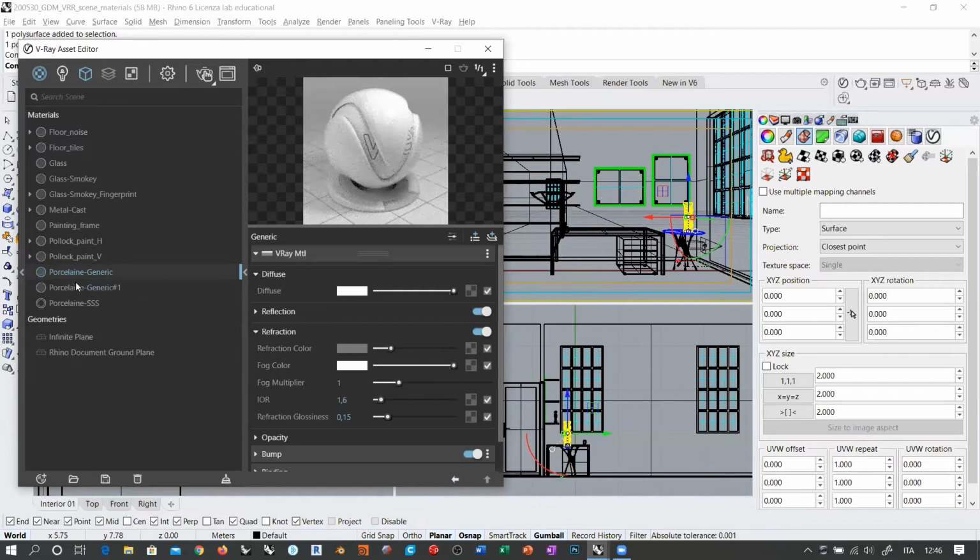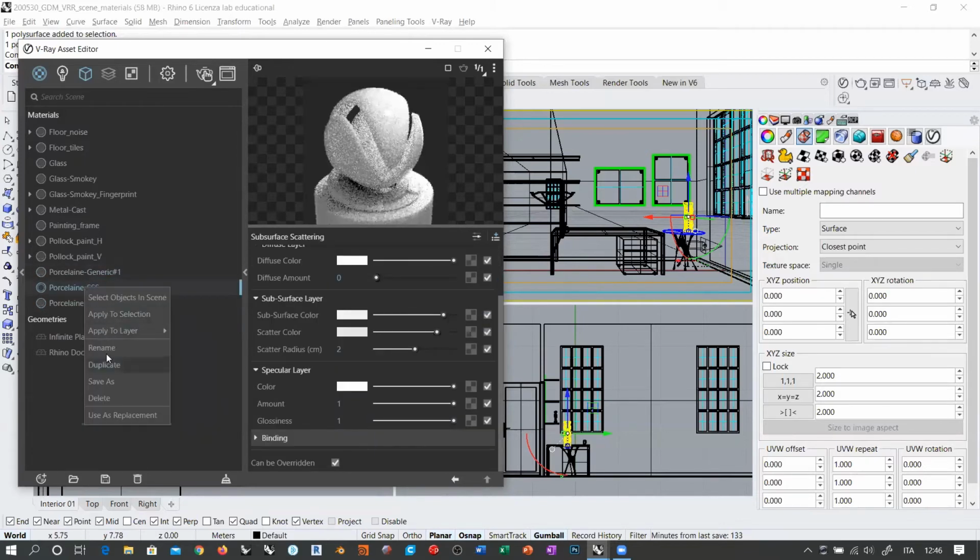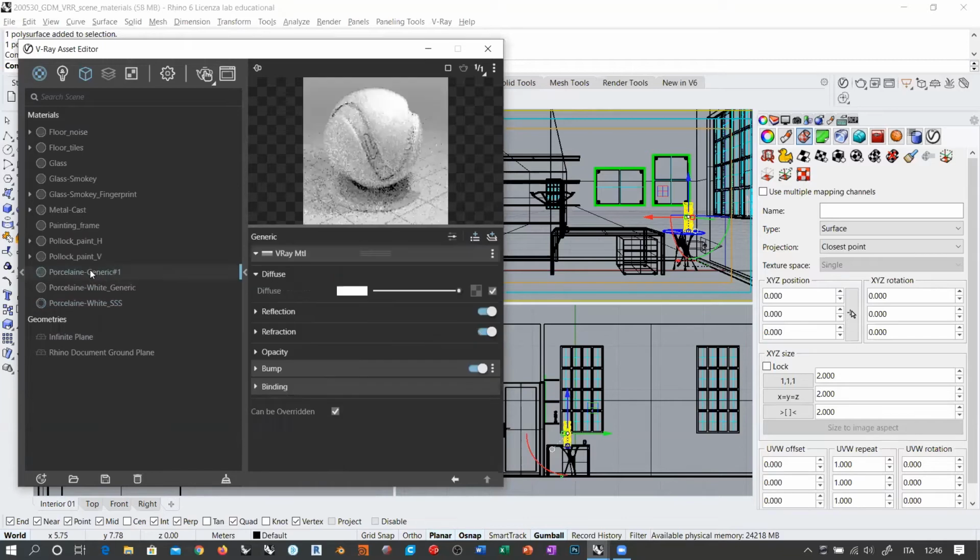well, actually, let's do something like this in order to differentiate this material. I'm going to rename this porcelain generic to porcelain white generic, and this is going to be porcelain white SSS, and this is going to be renamed porcelain black generic. Yeah, so I want black ceramic right now.